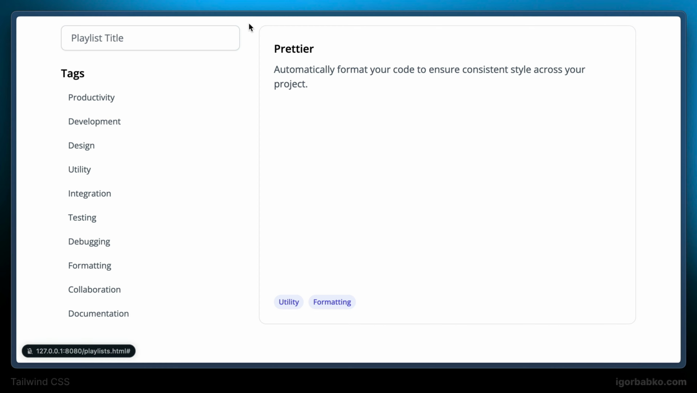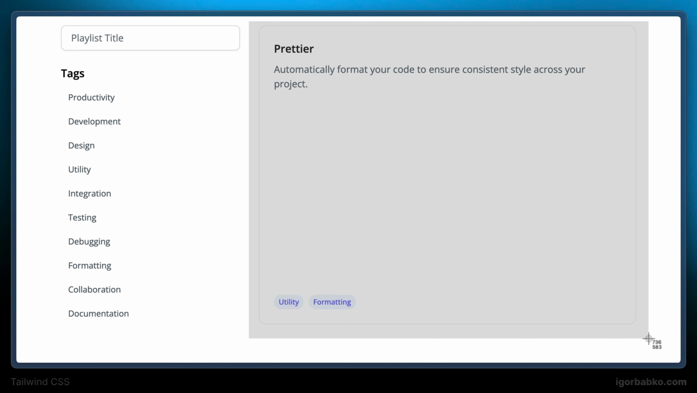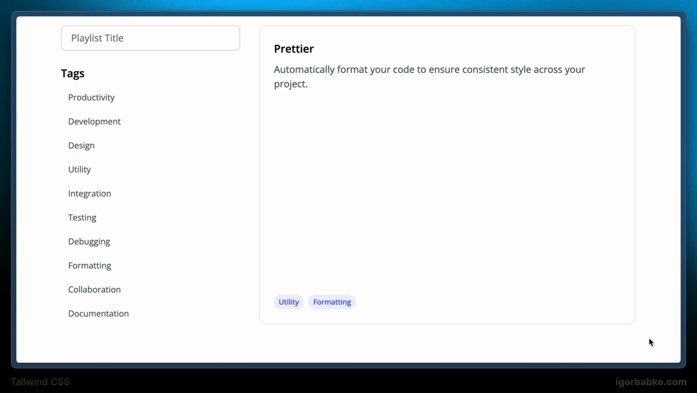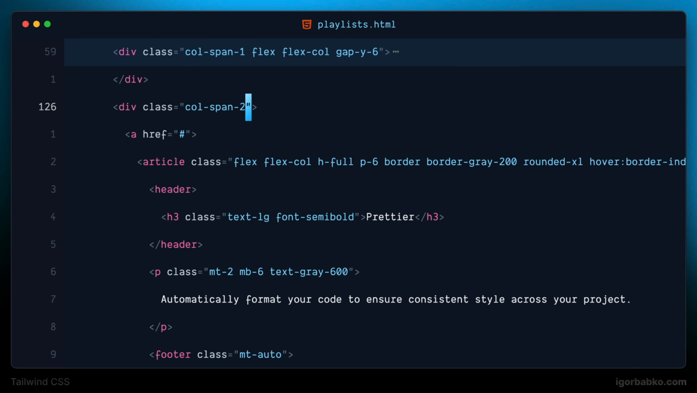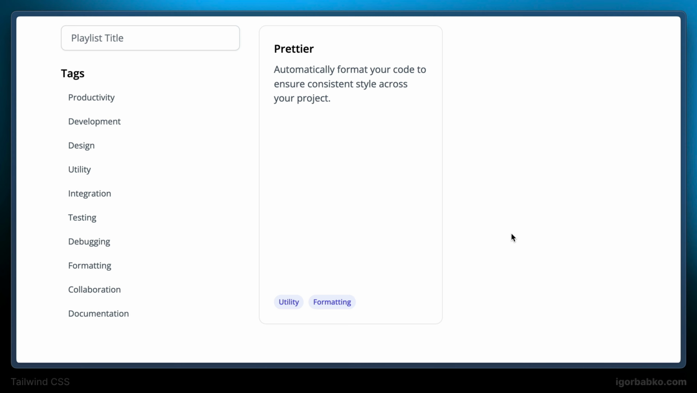But now we have to position 2 cards in one row. So let's turn this whole wrapper, which contains playlist cards, into the grid with 2 columns. And the distance between all child elements is going to be 4 units. And now we're supposed to see that each row in this grid is going to have 2 playlist cards.